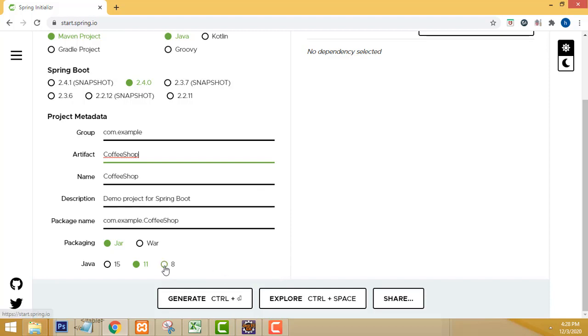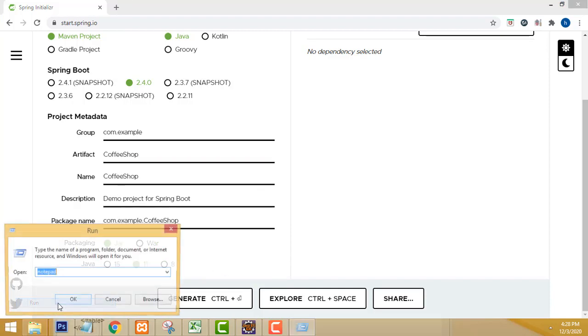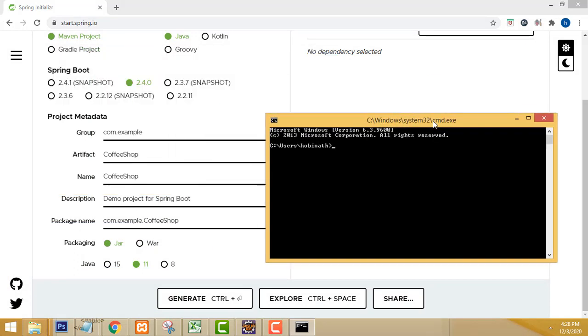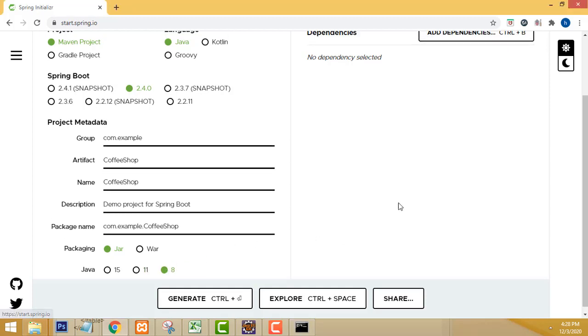After that, you have to check the Java version. Go to the run command prompt and easily write the command java hyphen version. Press the enter key. Java 8. So select the 8th version.